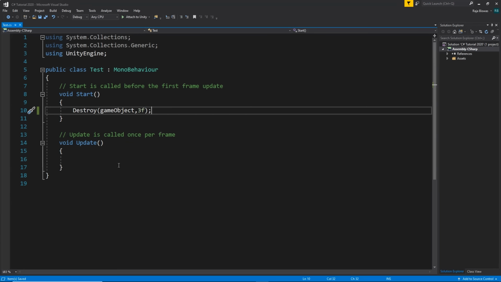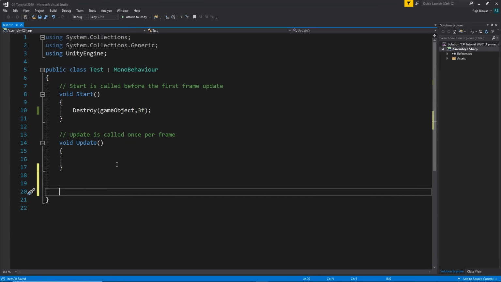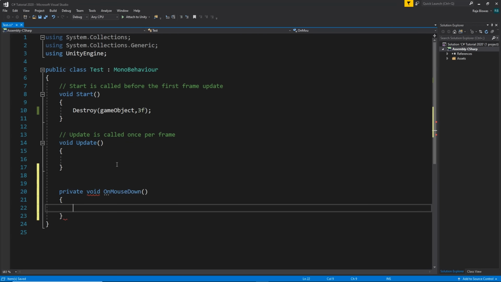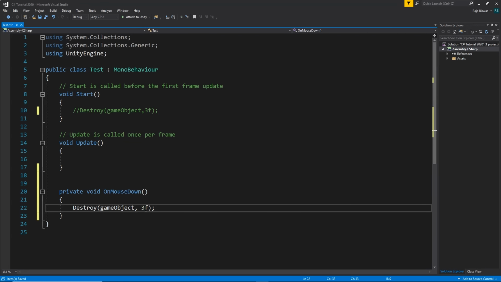Now let's learn how we can destroy it by clicking on it. To do that, here we're going to create a new function. We're going to name it void OnMouseDown. Alright, so this function gets called when we click on the object with our mouse. Alright, so here what we're going to do is comment this out by writing this double slash. That means this code is not working anymore. And we're going to simply copy this, paste it here, and remove the 3F from here. So now, whenever we click our mouse on the object or the cube, it should get destroyed.